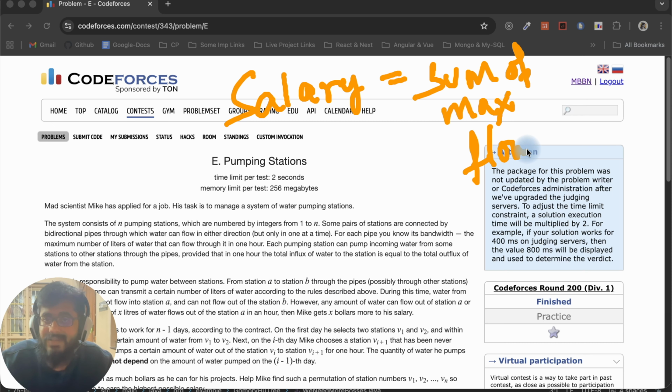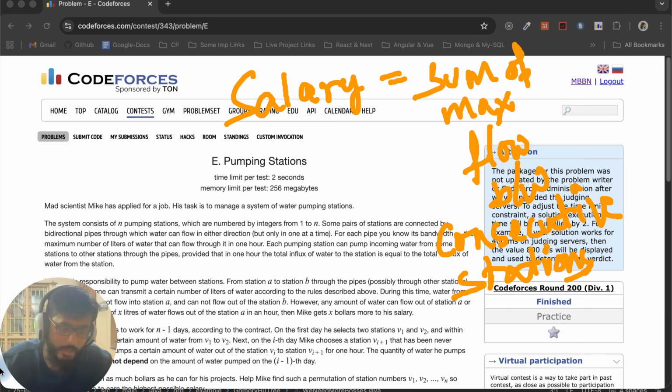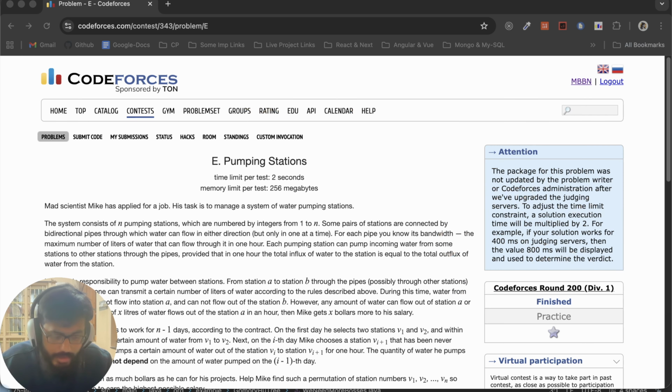Between what? Between consecutive stations, right? So I'll just write here, consecutive stations. Just remember this one: Mike's salary is equivalent to the sum of max flow between consecutive stations in that particular permutation.